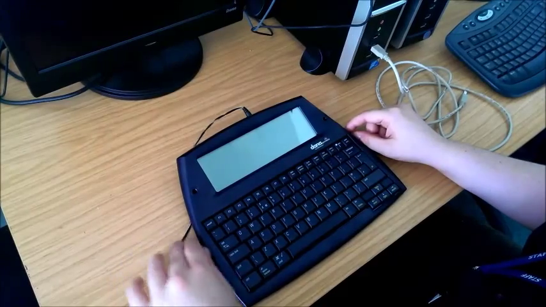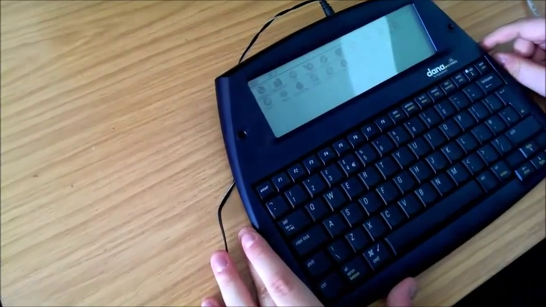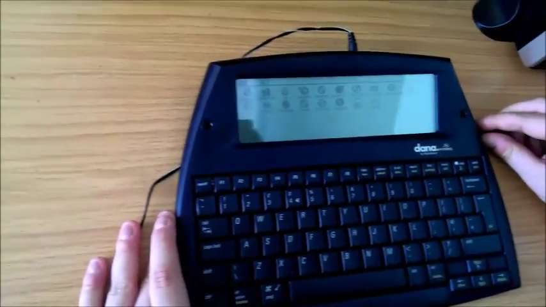This is the Tameside College ALS video guide to the AlphaSmart. Switch on the AlphaSmart, go to the on-off button here, and press it. As you can see, the AlphaSmart switches on.